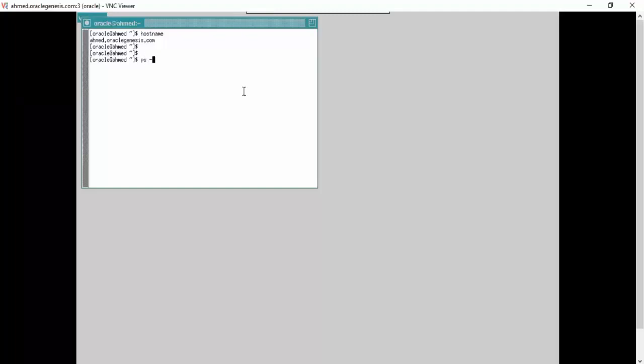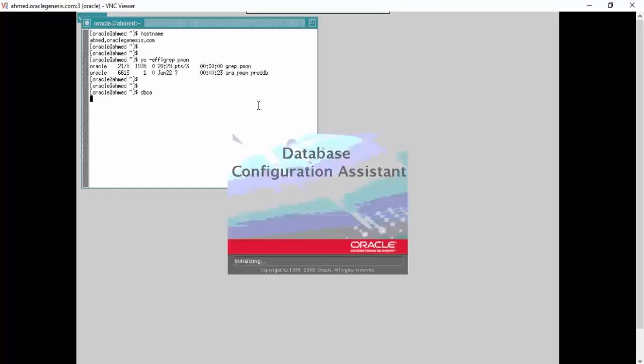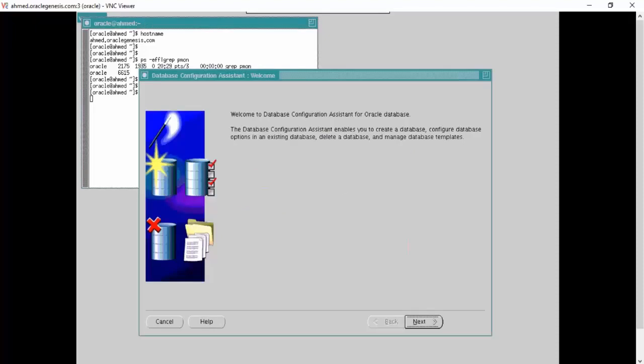You can also check the PMON once again from here. We have the ProdDB PMON up and running. So what we will do is we'll invoke the DBCA, and first of all we will understand what templates are, because using the templates only we will perform the cloning. So this is the welcome screen of your DBCA.